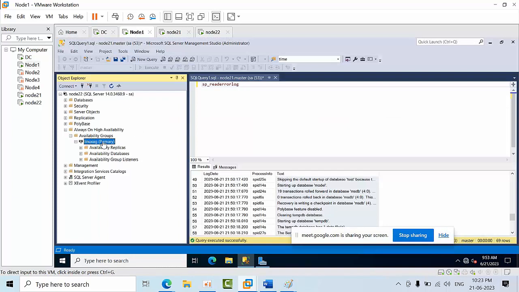So what is that node 22? Primary, right? You just refresh this. See, now it got secondary, right?